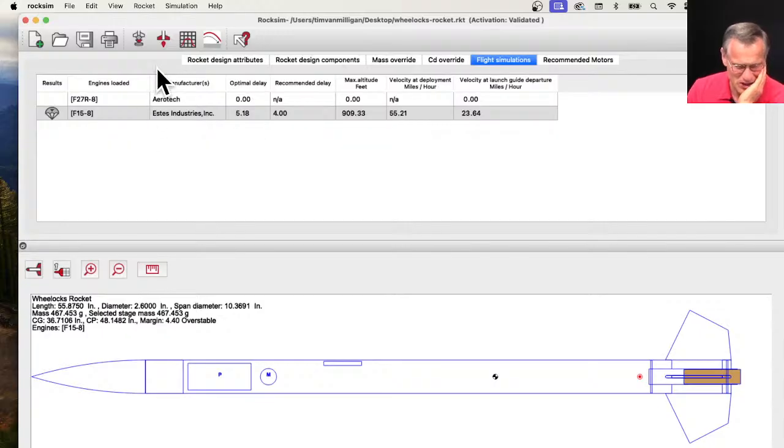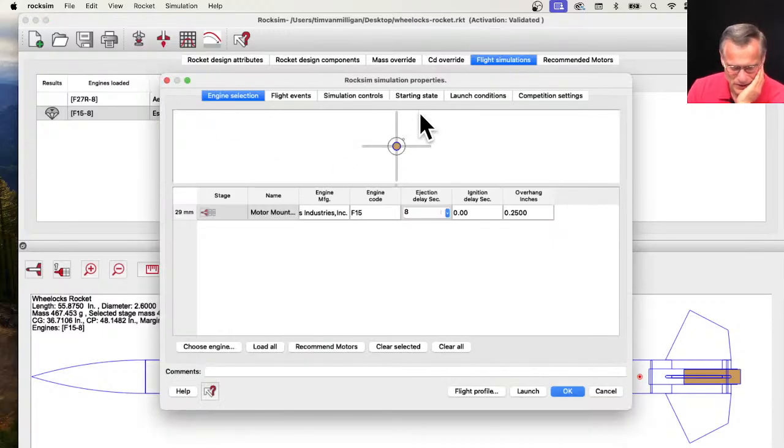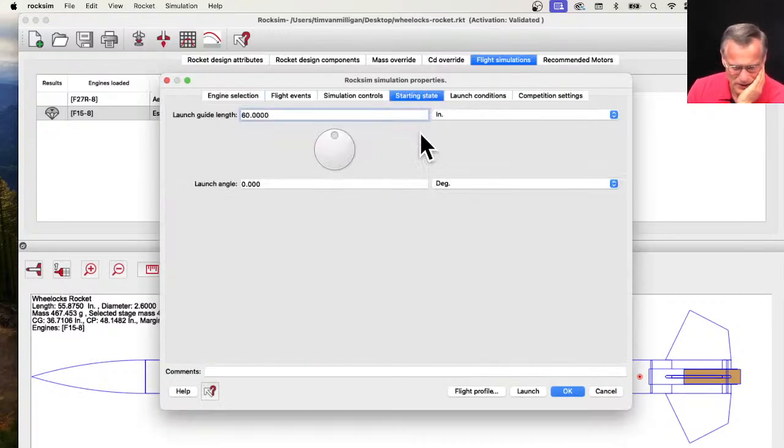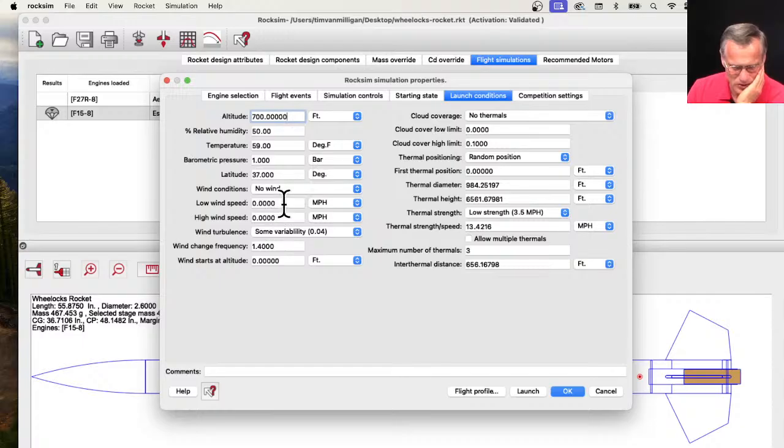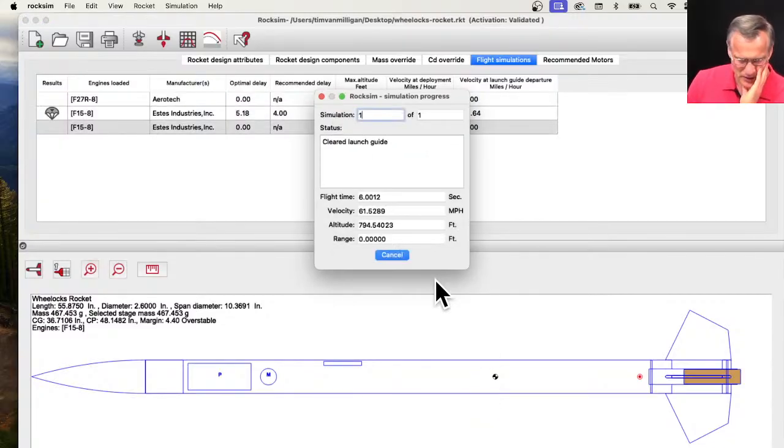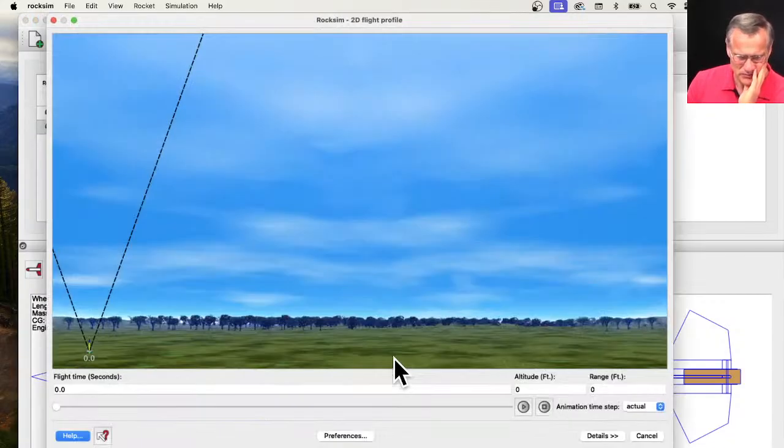So let's change the wind. Didn't go as high. Starting state. Let's change the launch conditions. Oh, I had 0 wind. Let's make it like a 15-mile-an-hour wind. Flight profile. Okay, same thing. And launch it.